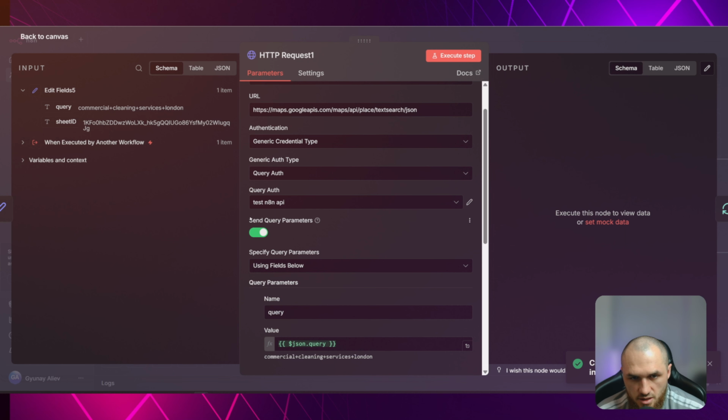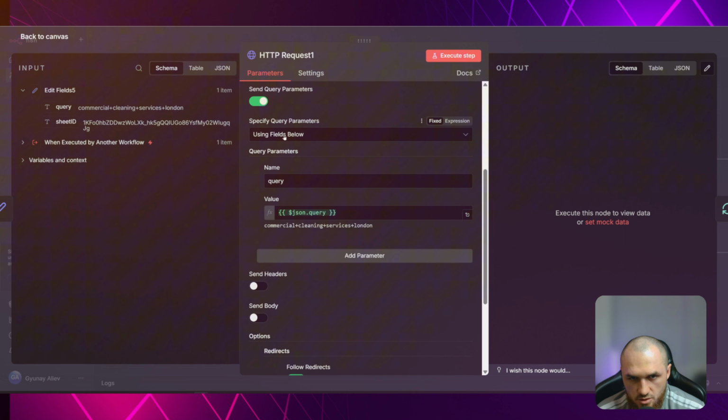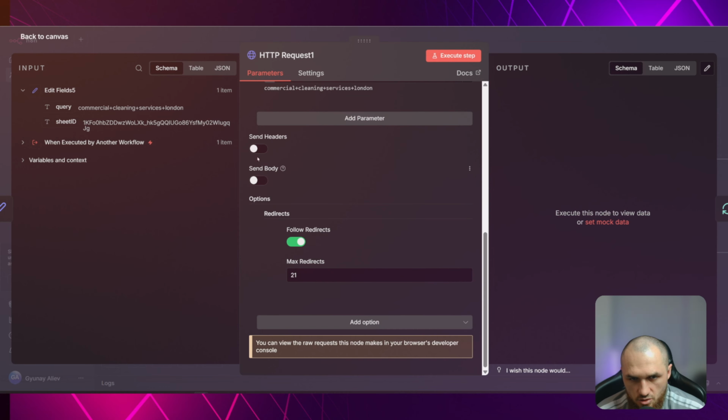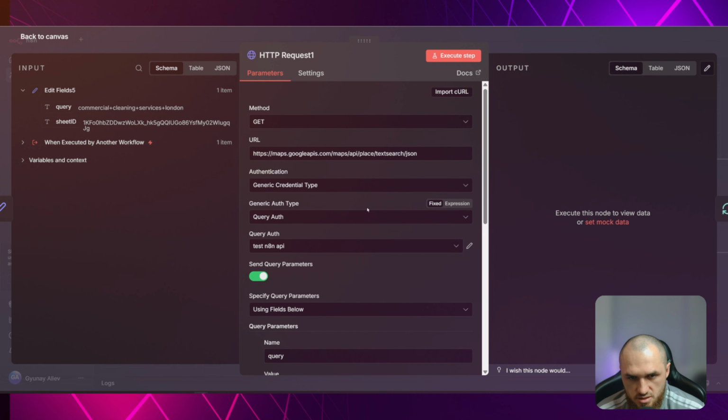Save it. Okay. And here you have to choose send query parameters using the fields below. Then query parameters, name query, and on the value, click expression and drag and drop the query from edit fields. No headers, no body. And on the options, you have to click redirects, follow redirects 21 times. That's it. This is the HTTP request.